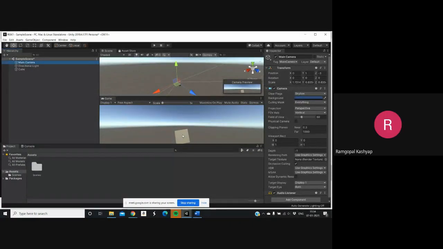Our object should be in between this blue and red, in that field of view only. Then only it is visible. It's the same thing like our field of view. If we are standing in a particular location, we can only see in that field of view. We can't see the back, right? Same thing here also.